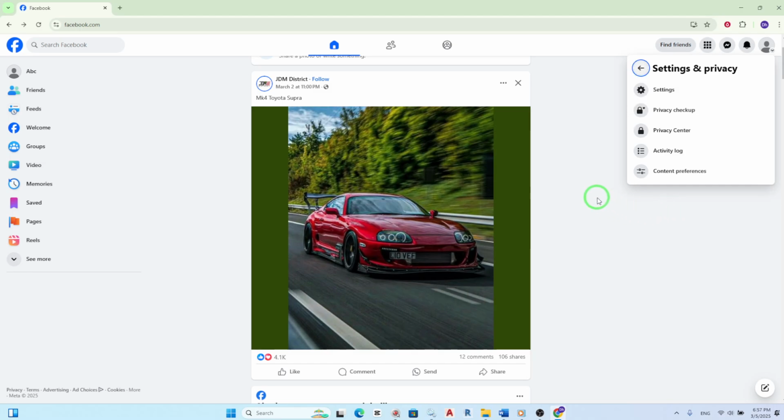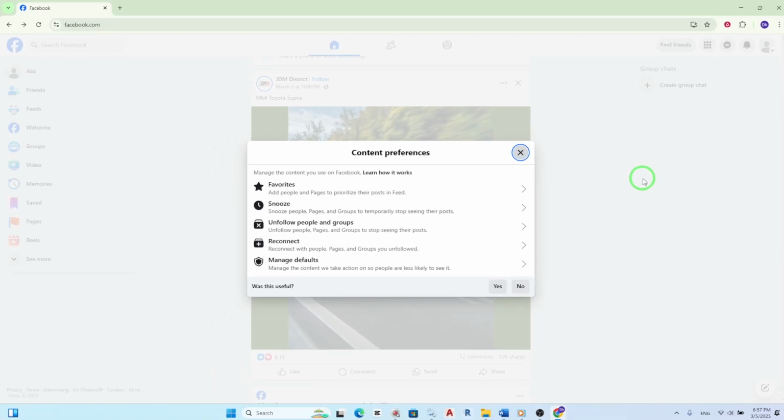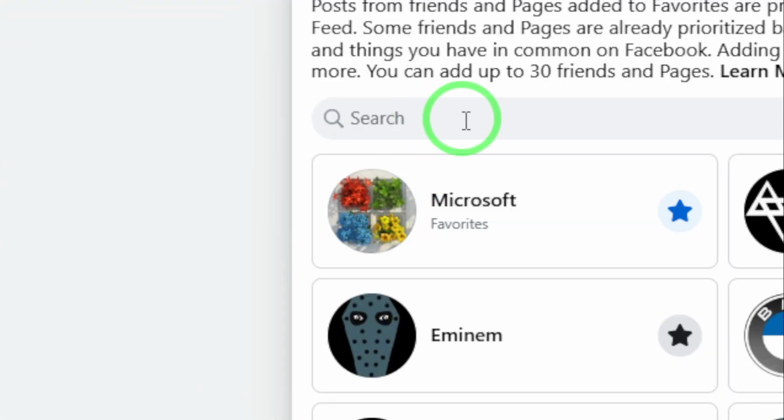From the menu, select Settings and Privacy. A new set of options will appear. Click on Content Preferences. This is where you can manage what you see and interact with on Facebook. Next, click into the Favorites section. Here, you'll find all the people or pages you've marked as favorites.